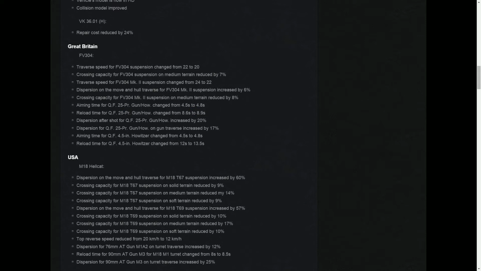But this, the 4.5-inch howitzer, is the one that you normally see. And getting an extra second and a half added to its reload time is significant. In addition, we have an aim time increase and a dispersion increase, which means that you won't be able to fire as accurately as quickly as you otherwise would. It also means that you're not going to be able to fire as accurately on the move and a whole host of other things. So good changes all in all.